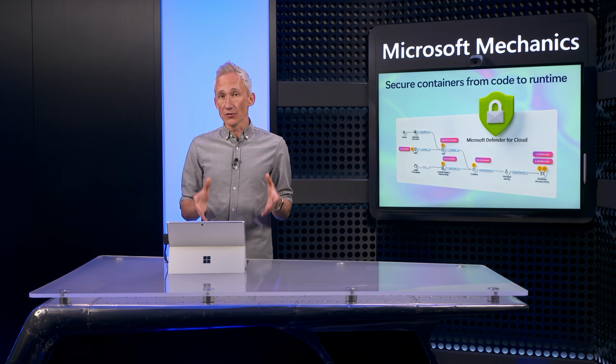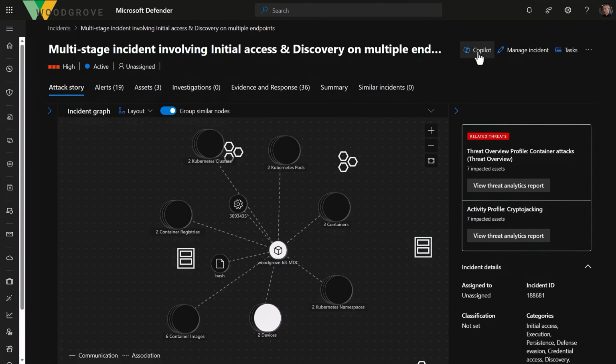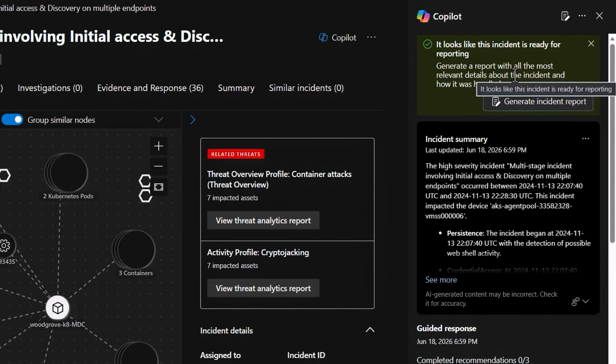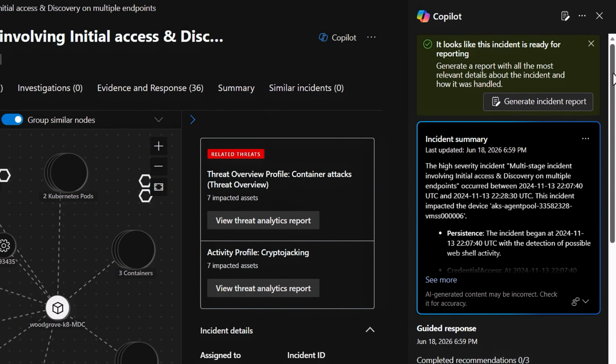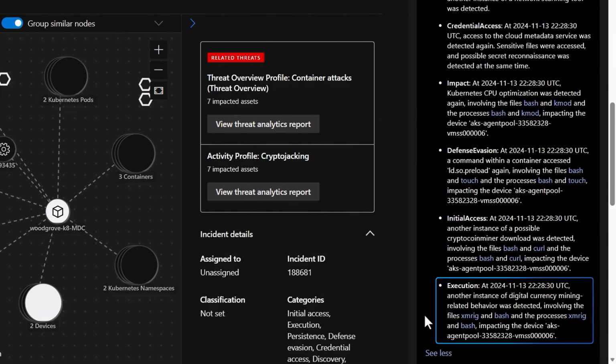Next, we can leverage Security Copilot to transition from investigation to response, using guided recommendations informed by the attack insights uncovered. Here, Copilot has already generated an incident report. At the top, we have a summary of the attack from correlated signals. If we expand it, under credential access, we see compromised identity activity. Under discovery, there are network scanning tools. Under execution, we see confirmation that the container was modified to run crypto mining processes.